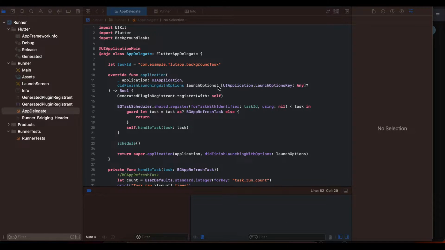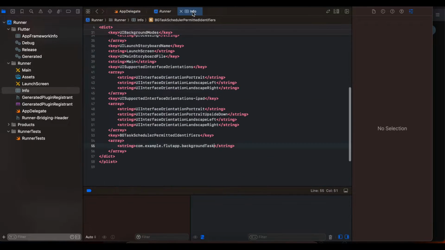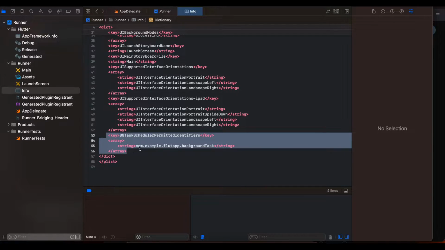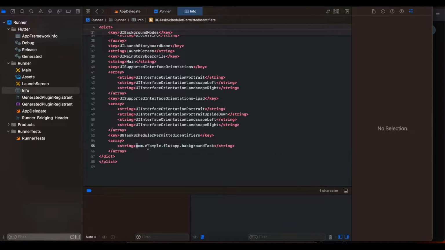So firstly, the bad part is that for doing background operations, everything has to be done via Swift or Objective-C. You can't really use Dart code for this. So what I have done is I have created a Flutter project and then I have opened the iOS folder inside Xcode. First you will have to go to your Info.plist and add this. This should be whatever is your identifier for the background task. What I have done is this is my bundle identifier dot background task. So whatever your bundle identifier is, you can add that.